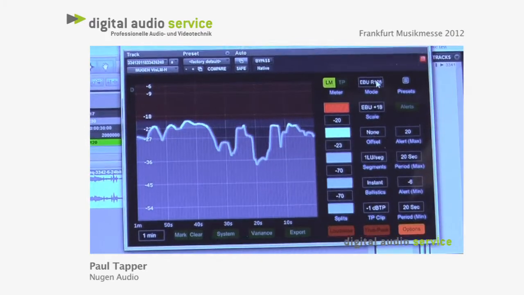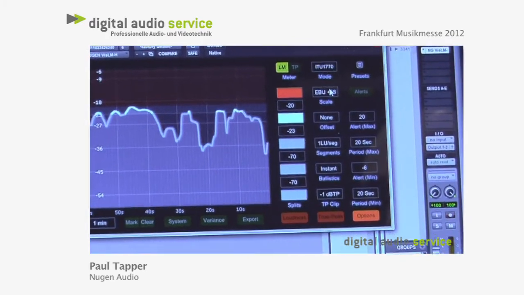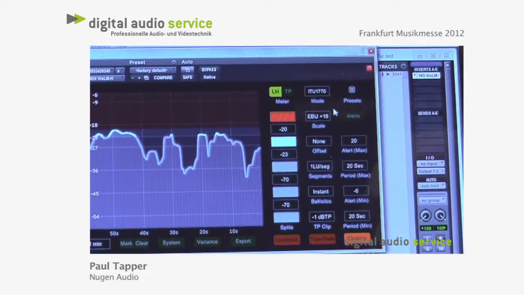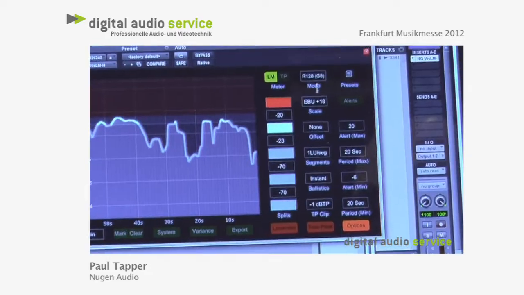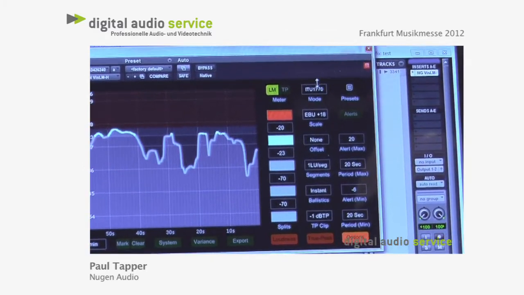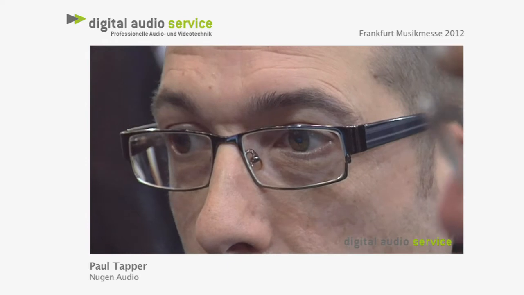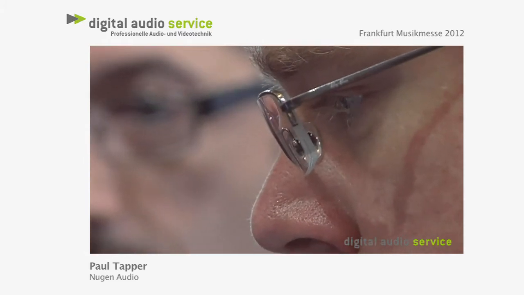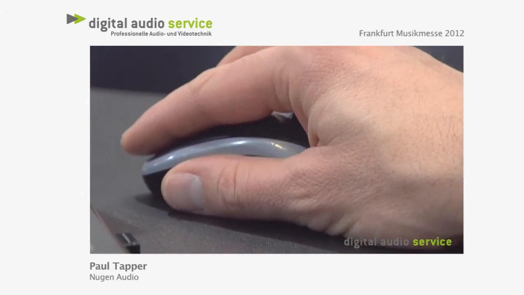So we've designed the interface to be very, very configurable, and you can set up alerts. Or if you want to deliver for Americans, then you can use ITU 1770 rather than EBU R128 and whatever loudness requirements you've got. You can also set up the system to export out to a text file.